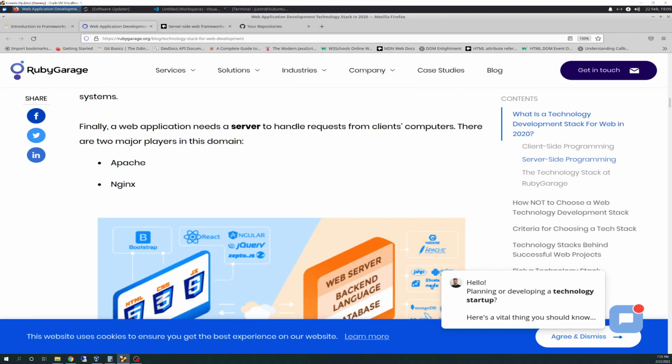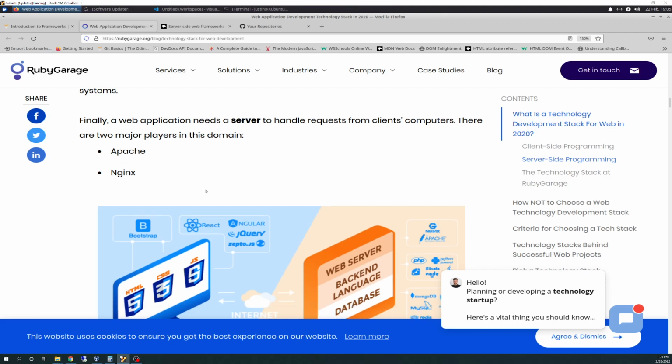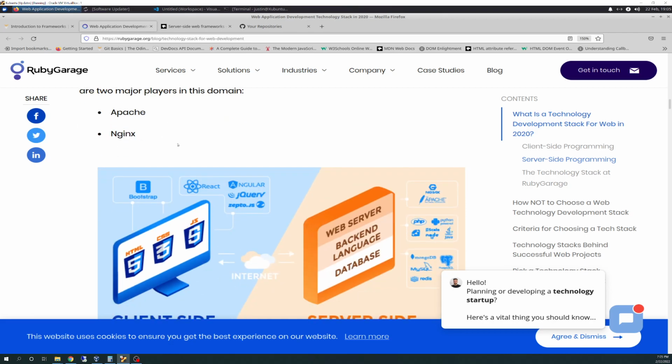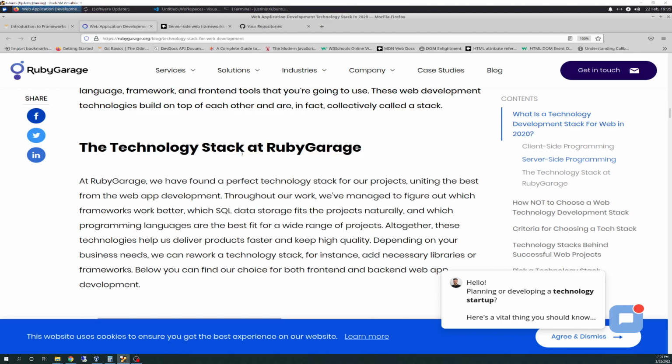Document-based. And you have caching, and then you have your server side. This is a little bit more familiar to me. You have Apache or Nginx. There's different ways to pronounce it. I always pronounce it Nginx. And then they talk about the technology stack that they use.